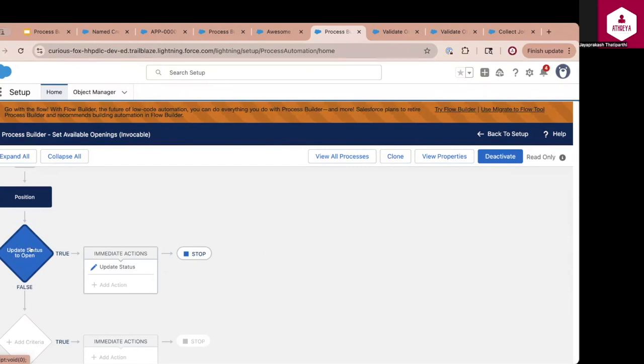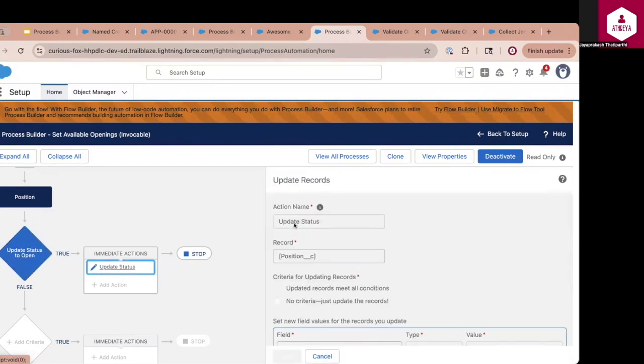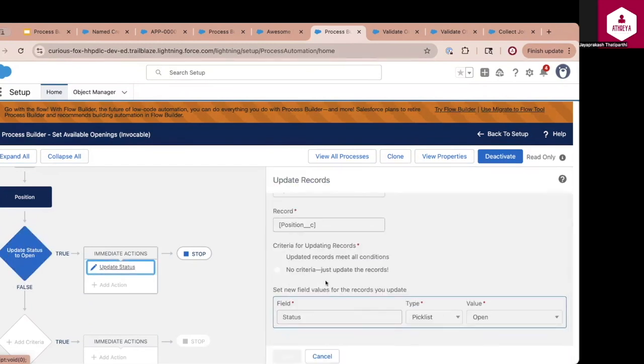It is checking, updating the status to open. So it will just do an update to status to open without any criteria. It is just updating the status back to open. Since the job application's offer was rejected, I want to reopen this position.